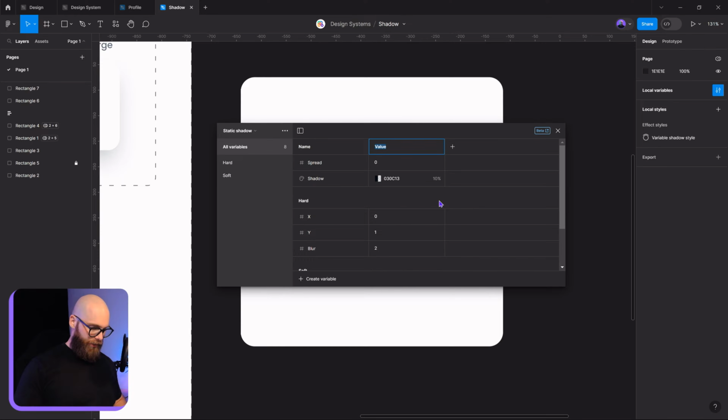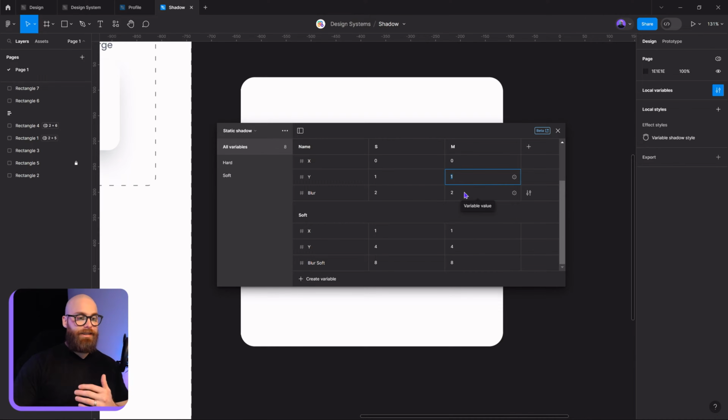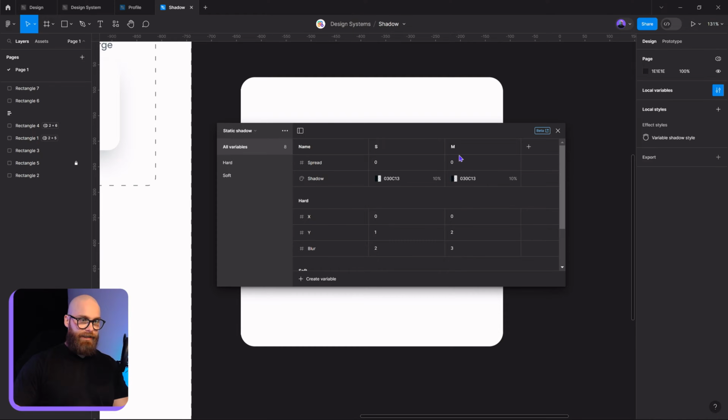So maybe this one is small, and then maybe we can add in another one, and this one could be our medium. And then what we can do is simply adjust the values. So let's keep this one, the hard one, fairly similar. Maybe we knock it up by just 1 point each, and then maybe for our soft we increase that to 4, that to 8, maybe that to 16, and maybe on a spread we do a 5 overall.